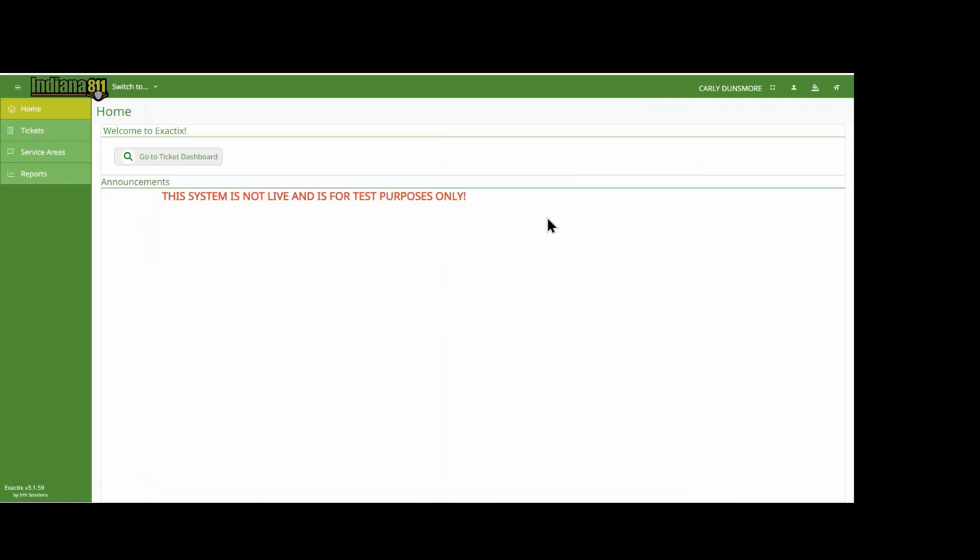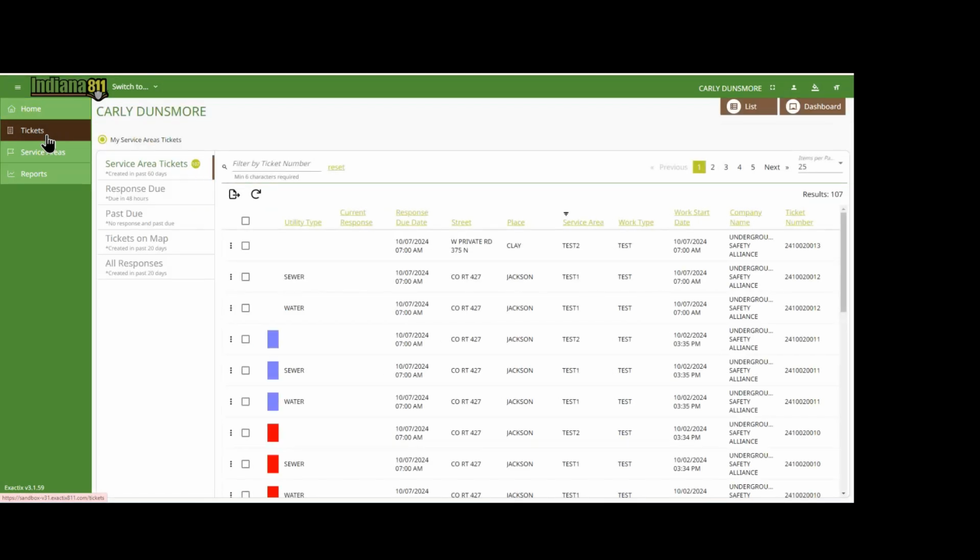Okay, so currently I have the Exactix homepage displayed on the screen. I'm logged in, so from the home screen, I'm going to select Tickets. This will bring me to the ticket dashboard. Currently, I'm set up with permissions to enter positive response for service areas Test 1 and Test 2.